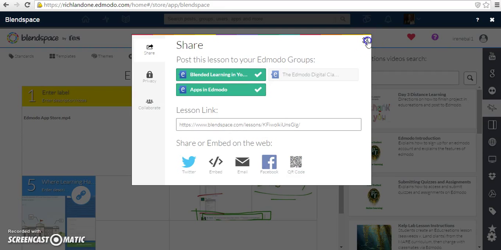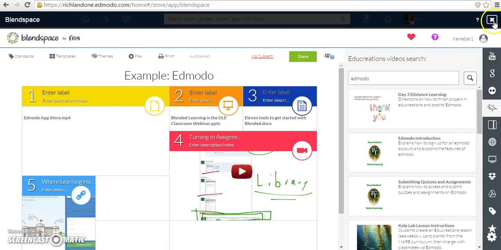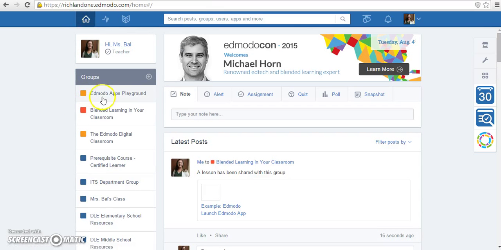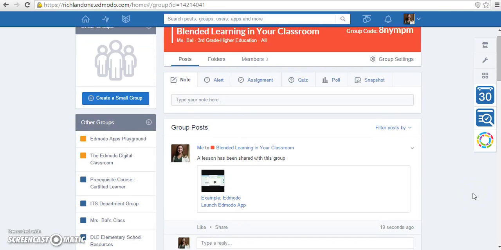Once I do all those, I just select this, close that out. I close out our X, and I'll go home. I'm going to go to my blended classroom, and there it is. You can actually see it right there. Lesson has been shared with this group.